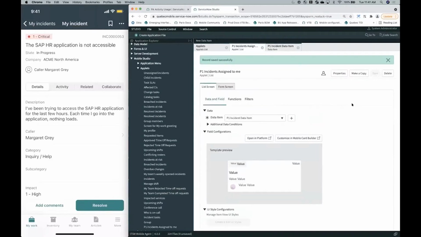Okay, so at this point, our applet knows that we want to pull records from the incident table. We've defined our conditions, and now we need to decide what fields we want to show up on both our list and form screen. To do this, we're going to use Mobile Card Builder. Mobile Card Builder will allow us to build card templates, in other words, card patterns, for both our list and form screens.